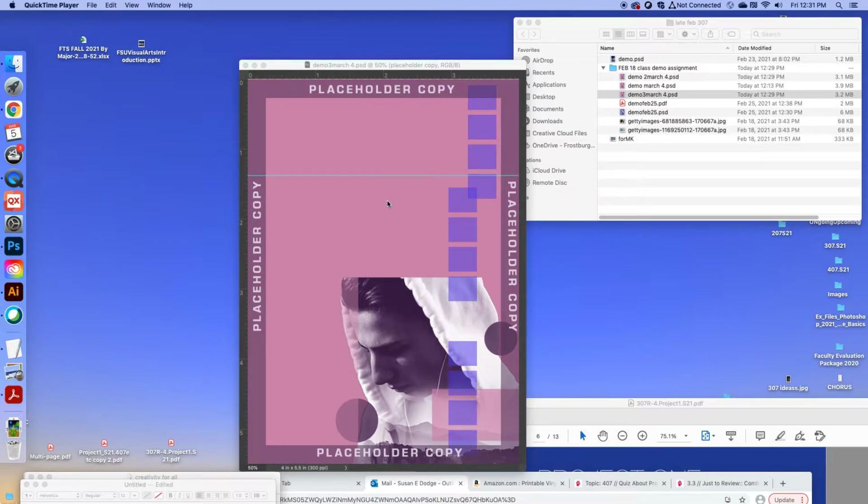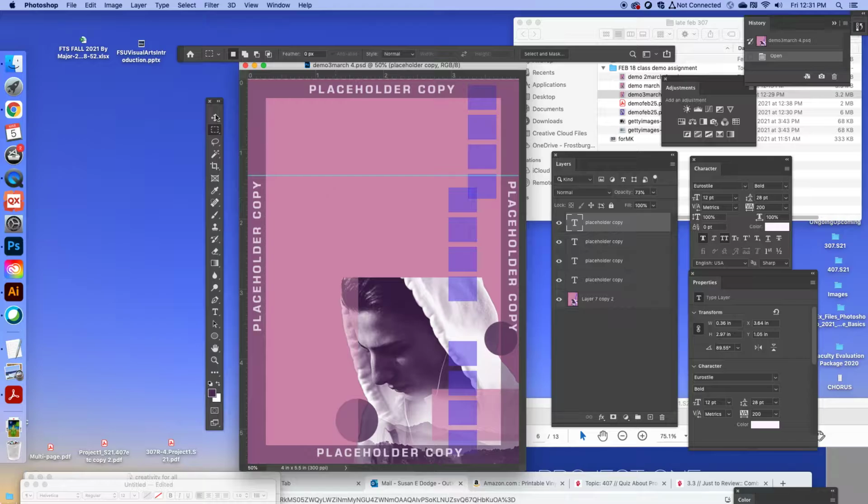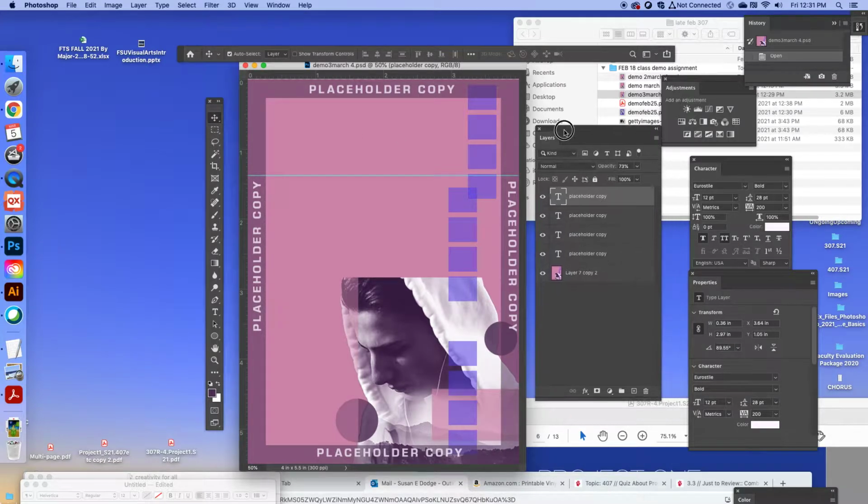Okay, part two, you ready? Now we're open in Photoshop. Here's the image. Take a look at your layers.